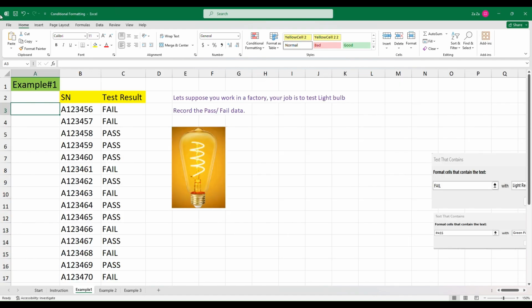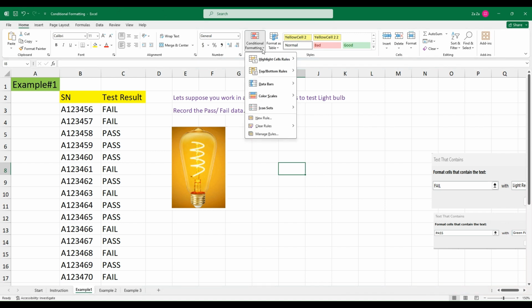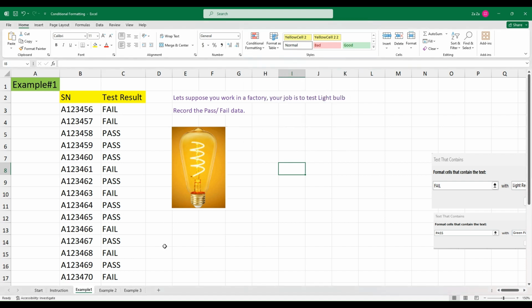All right, so let's start with example number one. The three steps, right? Home, conditional formatting, then you go select the rules, and then based on the criteria, you pick one of those. All right, so let's take a look at this one.